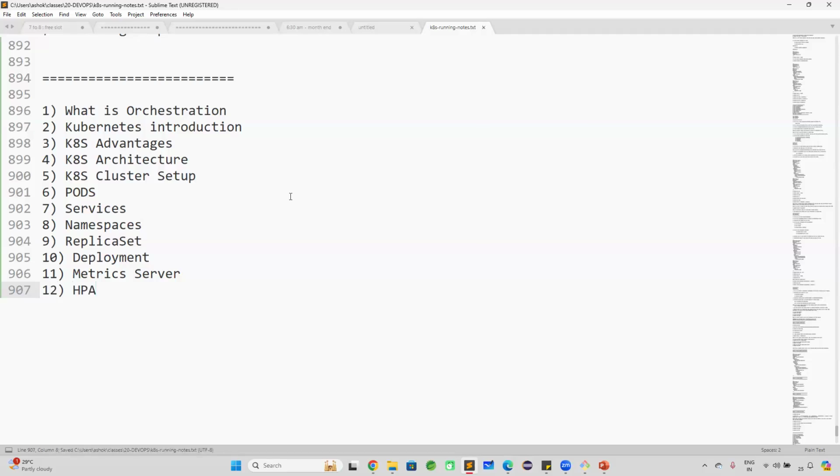Without the metric server, HPA cannot work, because HPA requires metrics to take a decision, whether it has to scale up the pods or scale down the pods. It will take that information from the metric server. Based on that information only, it can perform the action. Okay, HPA we understand, that is horizontal pod autoscaler. So these are the concepts that we covered so far in Kubernetes.